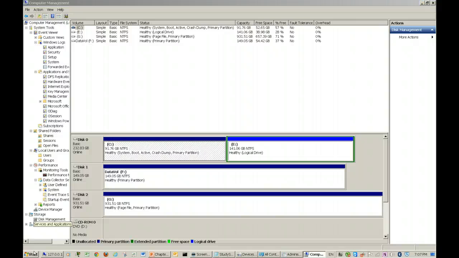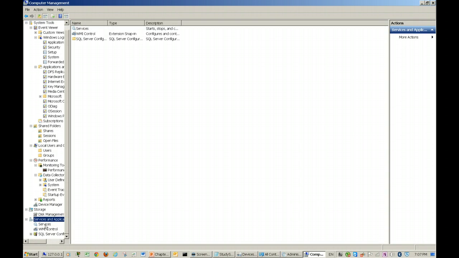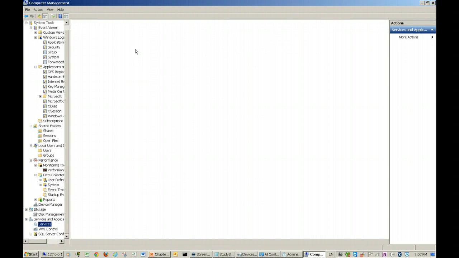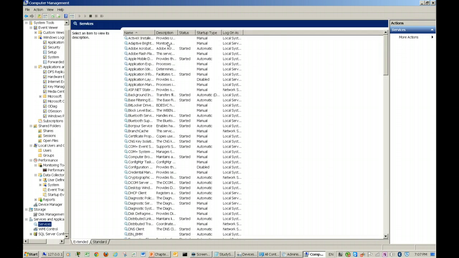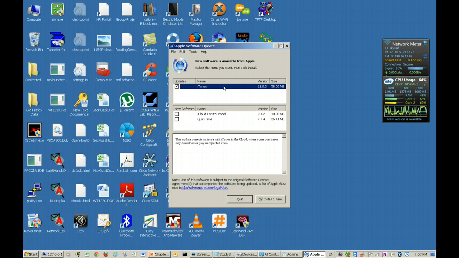Services and applications. Maybe we'll get to services and applications. Services, the services that we have already looked at, same kinds of things. SQL Configuration Manager, kind of a specialized whatever here. So that's what was starting up. See, iTunes wants to update. I saw that there was an application, and I wonder why it was running for iTunes.